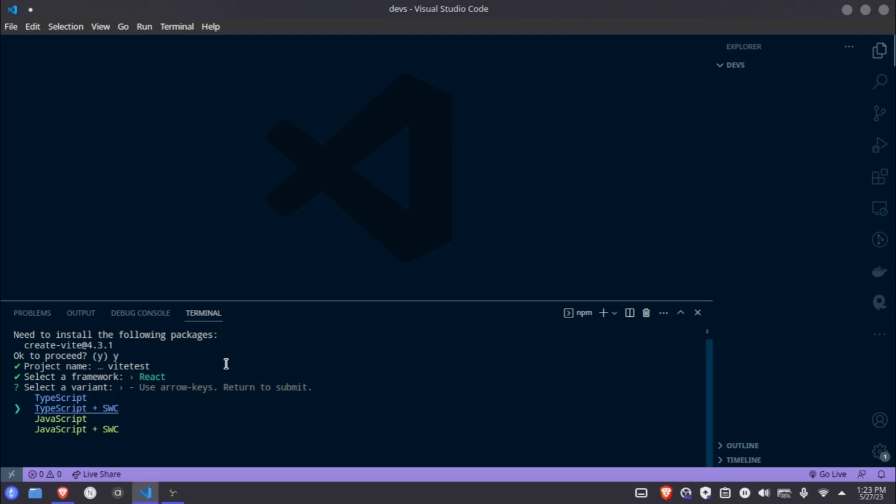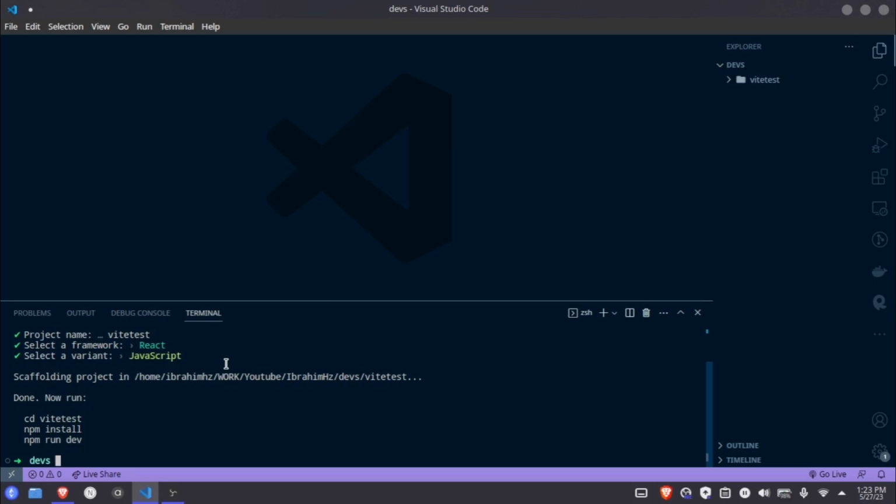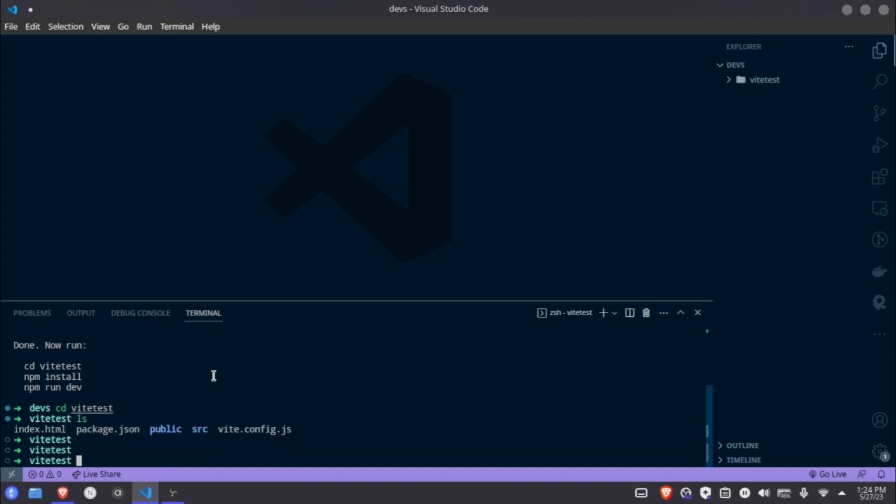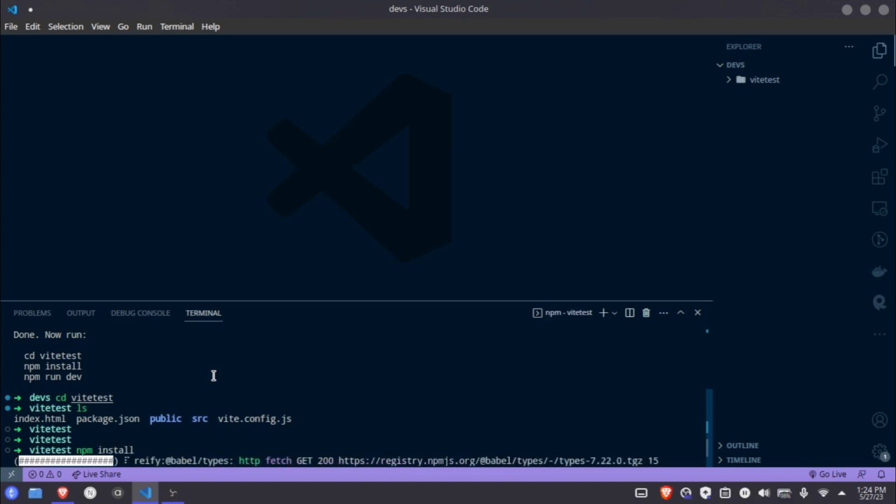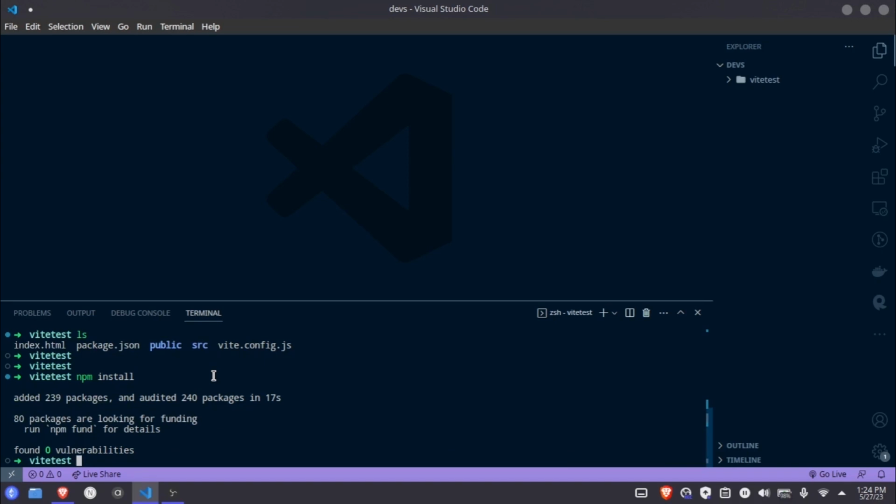After selecting the framework, it asks for the variant: TypeScript plus SWC, JavaScript plus SWC. In my case, I will just go with JavaScript. Here, it is done. The project has been created. We can go into the directory with the cd command, cd vite-test, the project name. After we have entered the directory, we have to run the command npm install to install the npm packages. After the packages have been successfully installed, you can start the development server by typing npm run dev.